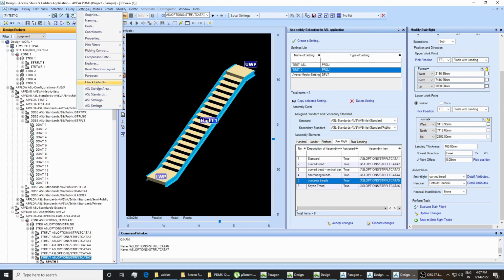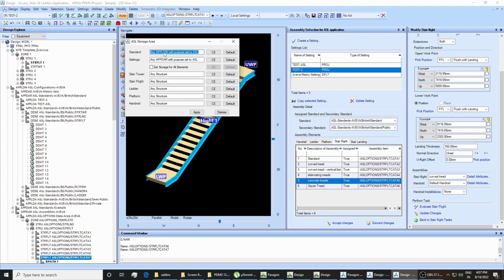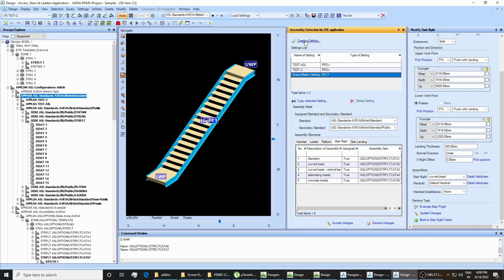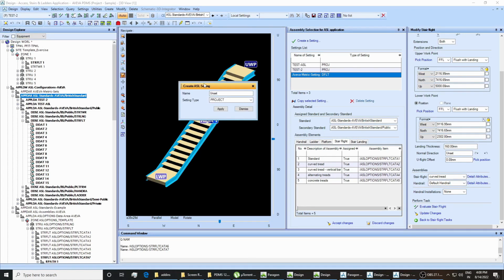I have to create a storage area here, and first of all, choose the storage space for our standards, and then the storage space for our access setting. All these things have been highlighted. After that, I will click on apply and save. Now again, I will click on create a setting, and as you can see, the storage space has been displayed. It will create our required setting.